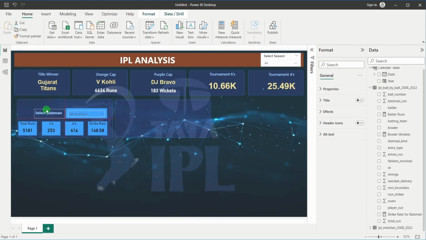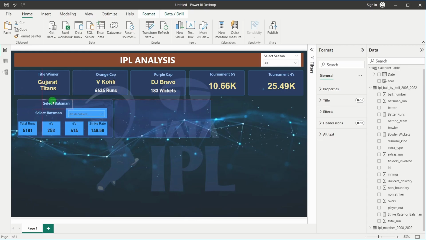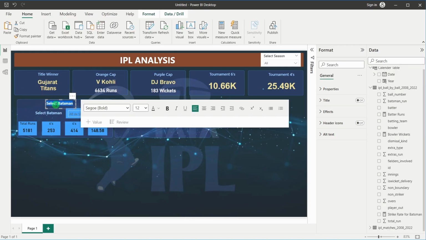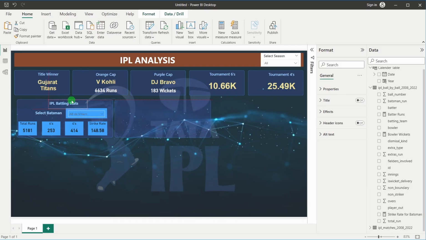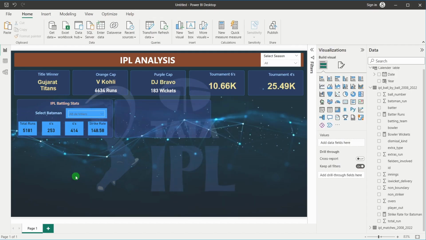All right, so I will just Control C and Control V, and create one more statistics heading over here, and I will name it IPL batting stats. We will place it nicely in between, and we will change the color to this. Perfect. Or we can change it to this one. So this is our IPL batting stats.